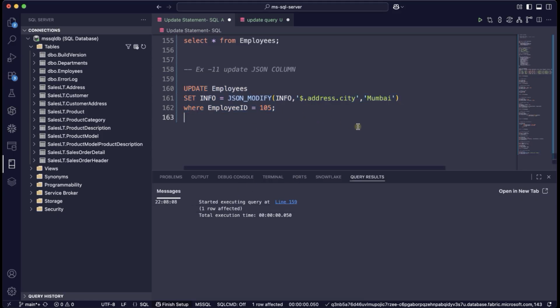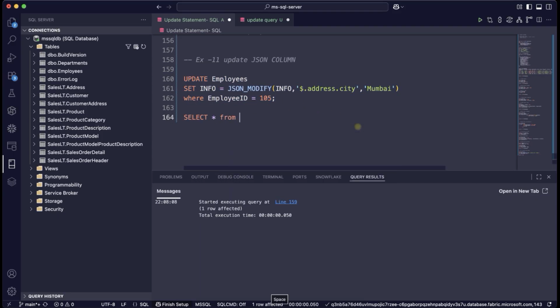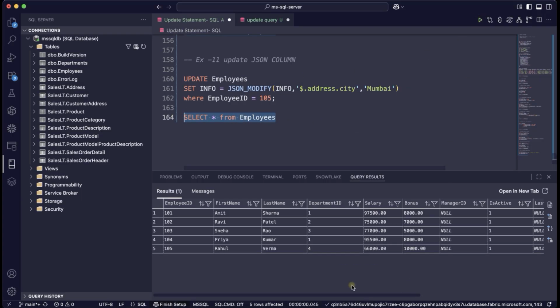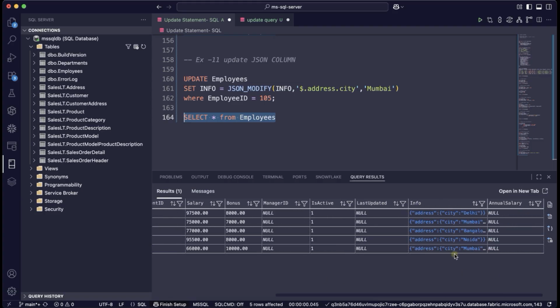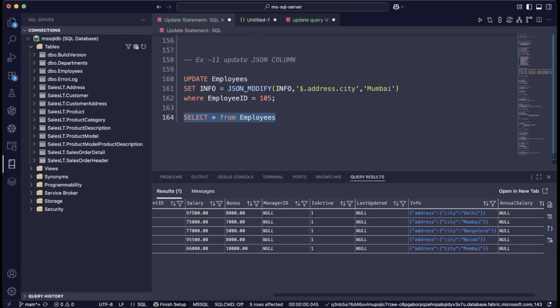One row affected, and let me validate, select star from employee and execute. You can see here for employee ID 105, this value changes to Mumbai. Okay, now let's move on to another example.